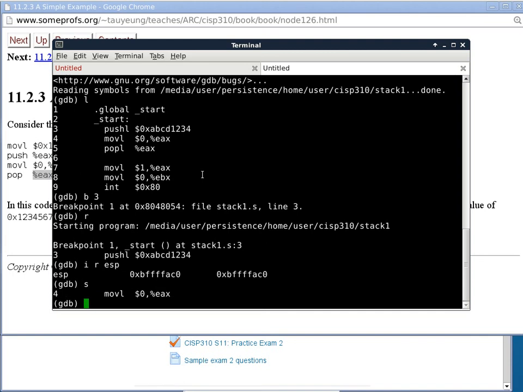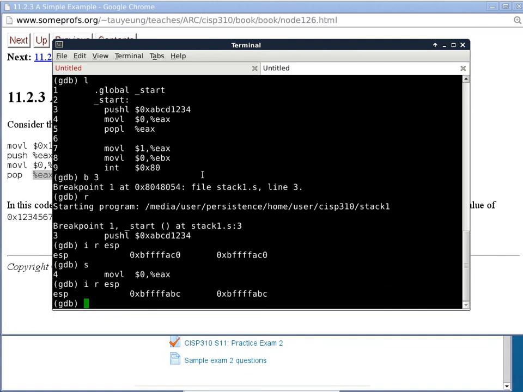The first thing I want to do is to take a look at ESP again, and you can see that ESP or the stack pointer has changed. Is it incremented or is it decremented? Has it increased or decreased? It has decreased by 32 bit. What is 10 minus C in hexadecimal? 10 in hexadecimal minus C in hexadecimal.